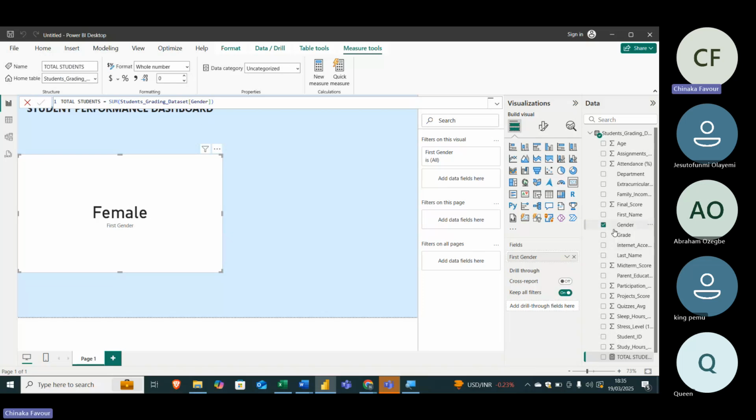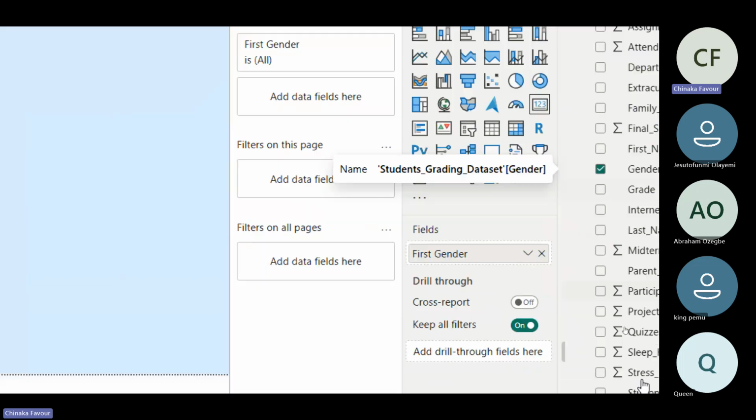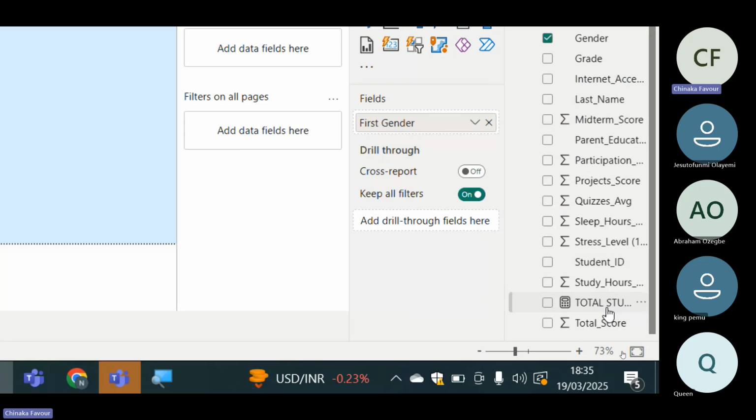Then instead of me clicking gender as the information that's going to be in the card, down here, this measure I've created has gone to this place, stated as total students. The difference between the normal column and the calculated column is that you're going to see this different icon here. So this is specifying that this total students is from a calculated measure. So I'm going to click on this for me to be able to see how many students you have.